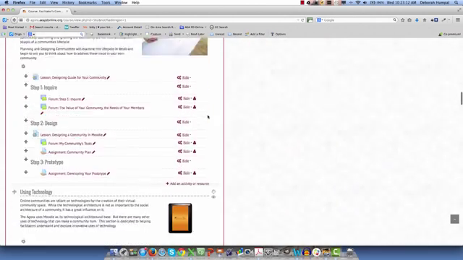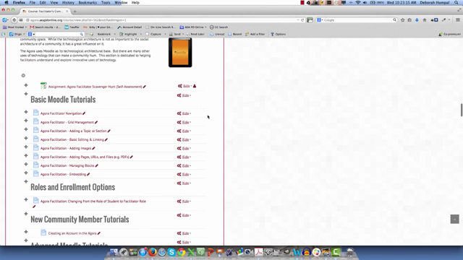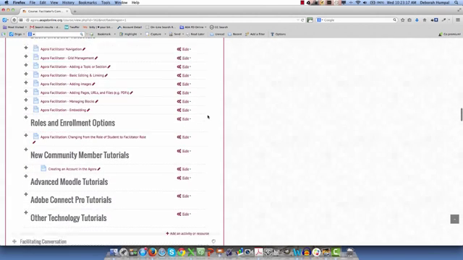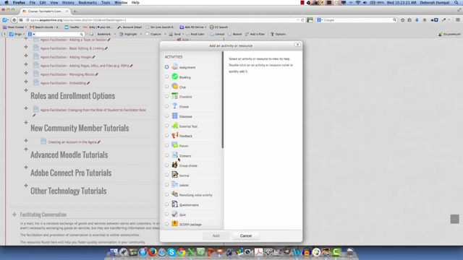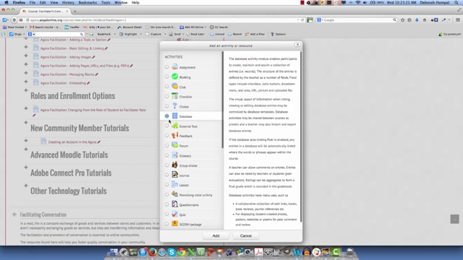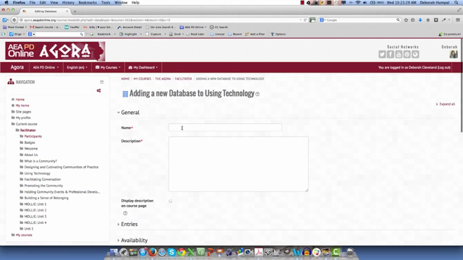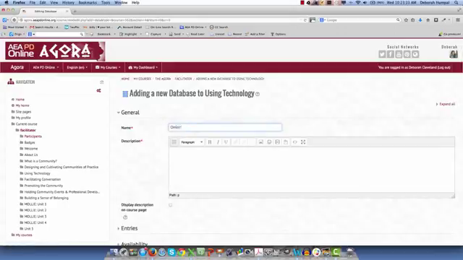In this case, I'm going to scroll down to using technology. And in that block, I'm going to find where it says add an activity or resource. Select database. Notice a description of what it is appears on the right, and select add. I'm going to name my database, and I'm going to type in some directions.